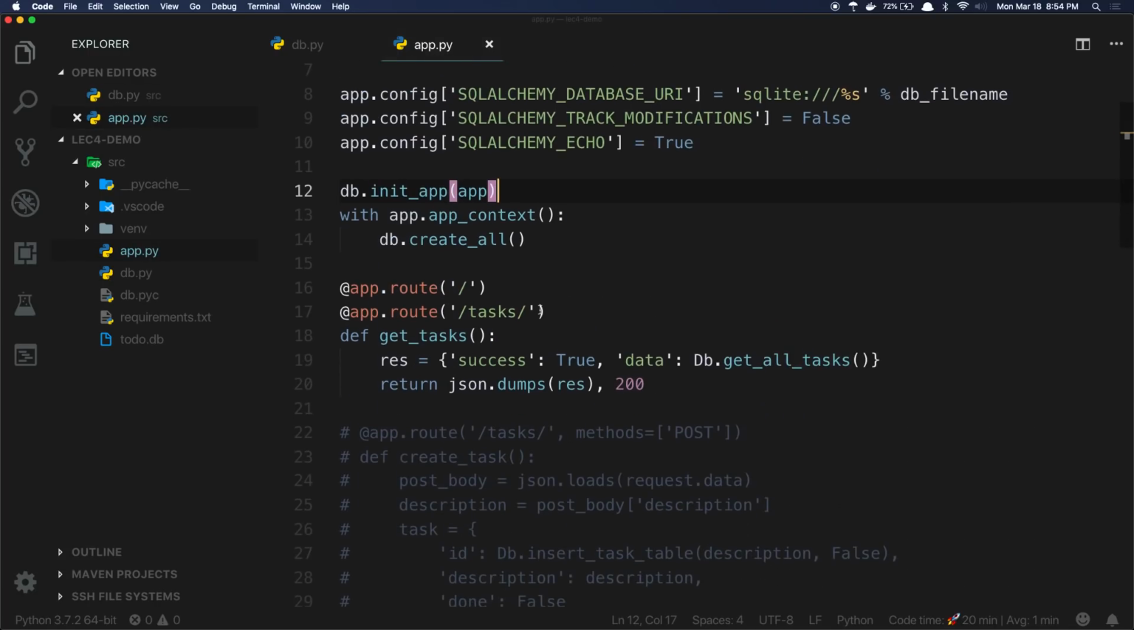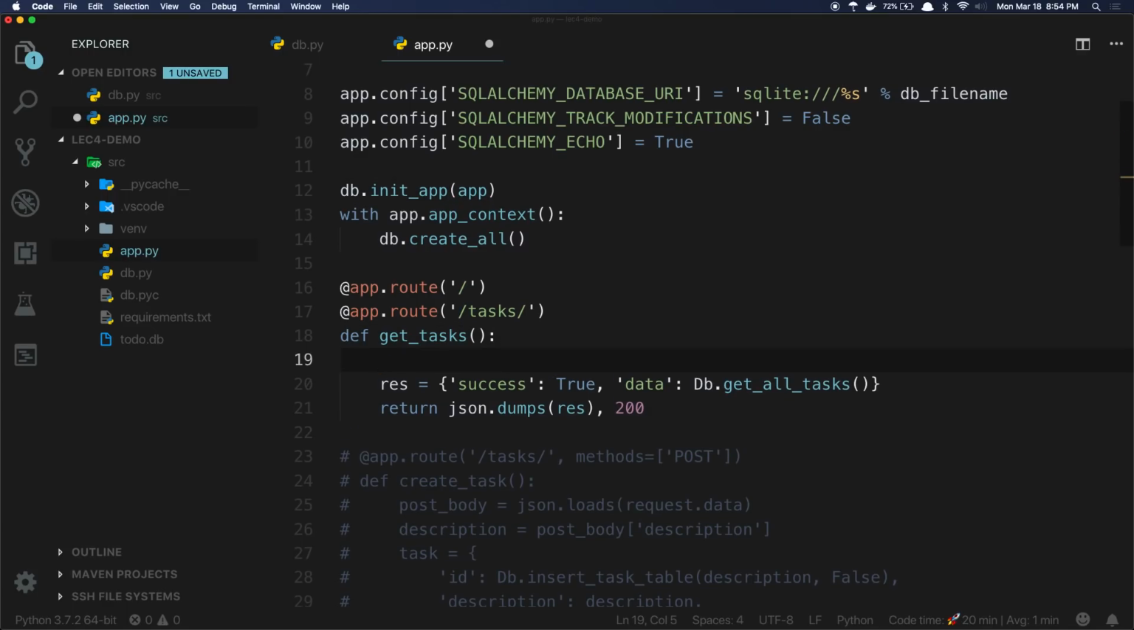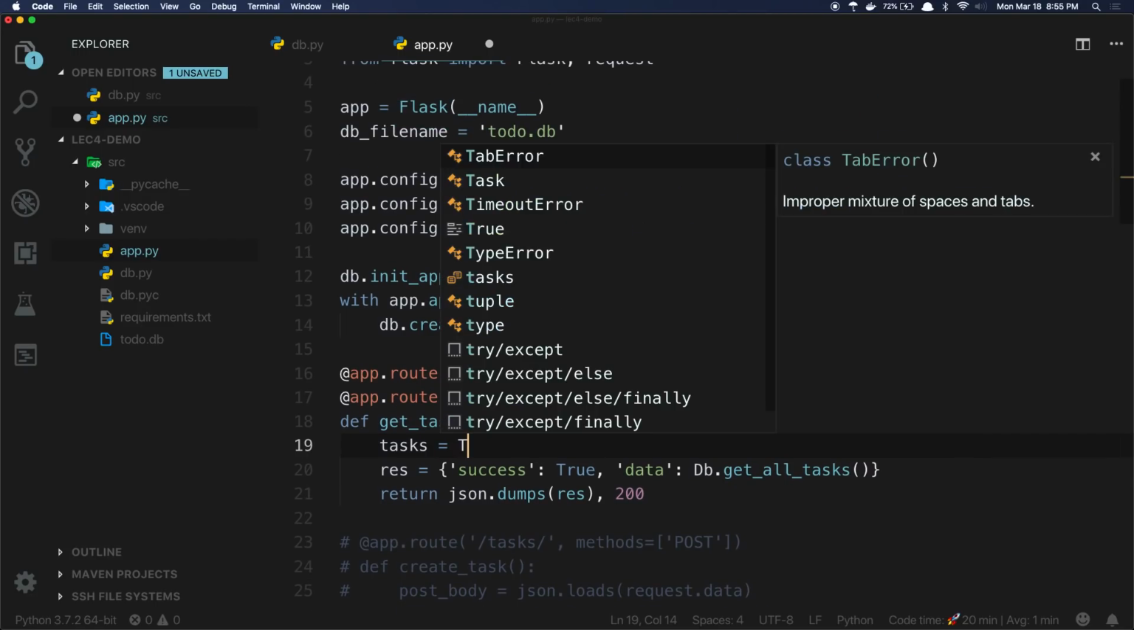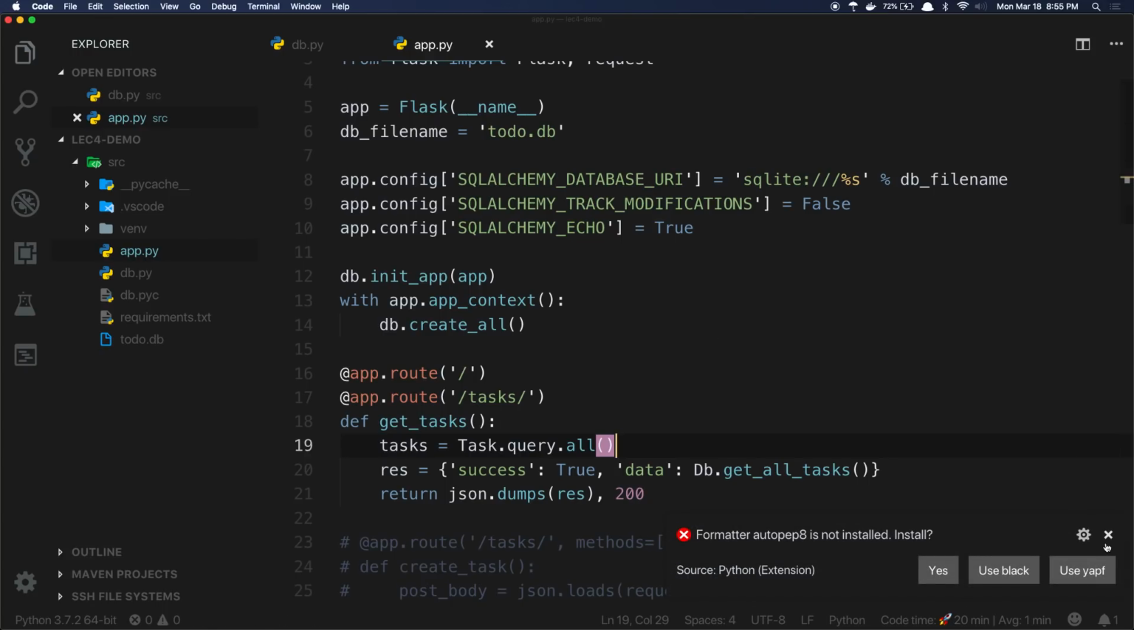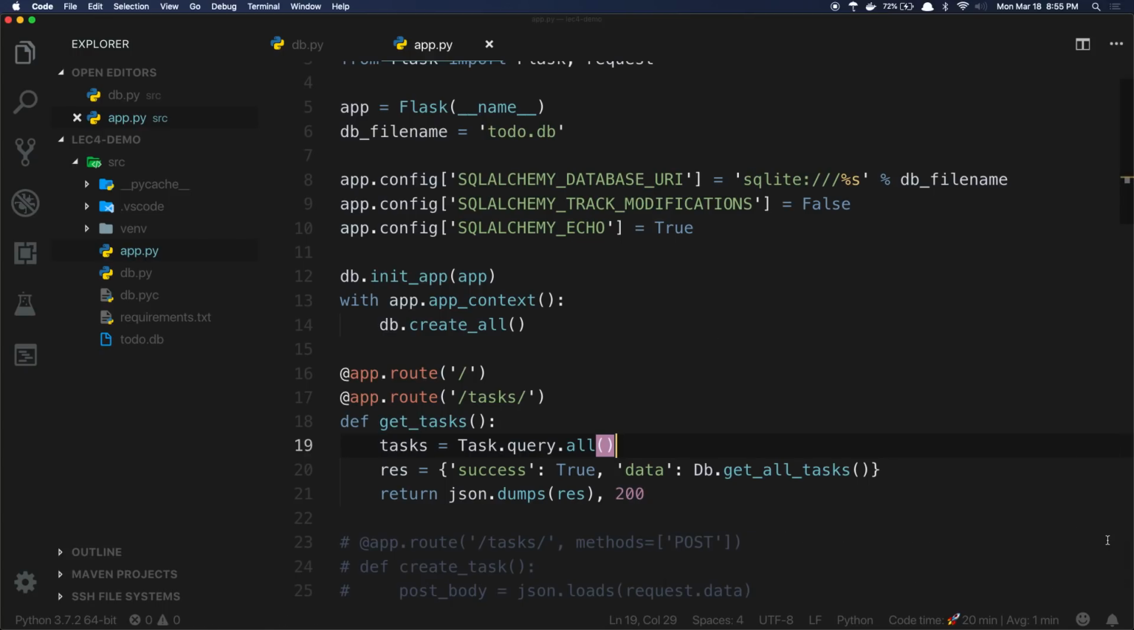table. Okay, so we're going to go over how to do get task. It's pretty straightforward. To get tasks, we can first reference our Task class by doing Task, and then we say we want to query, and basically say we want all of our tasks. So we can do that. And what that will do is it will basically give us a list of task objects.